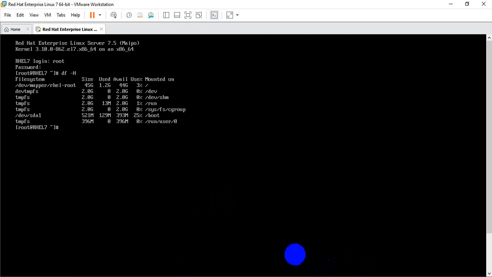All right, so now we have completed the installation of Red Hat Enterprise Linux on a VMware Workstation environment, and hope to do some other tasks on this installation in next videos.